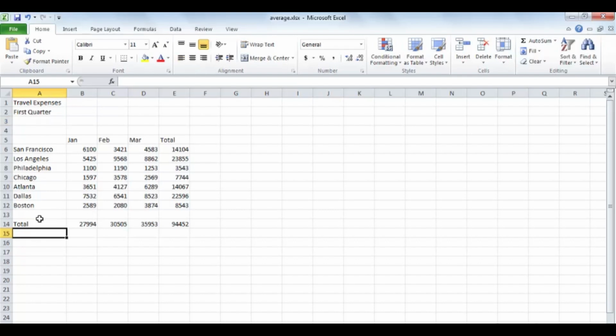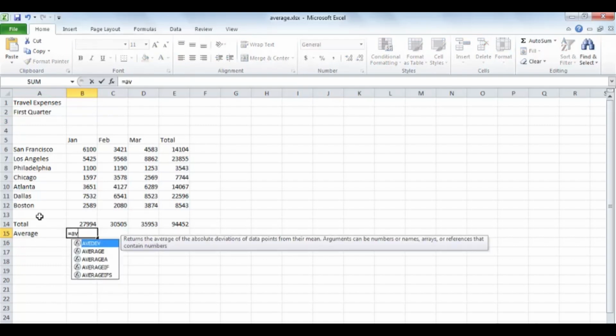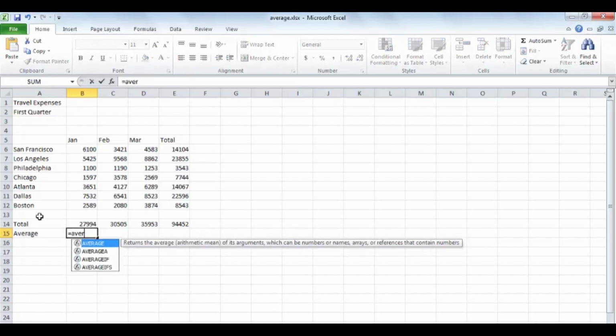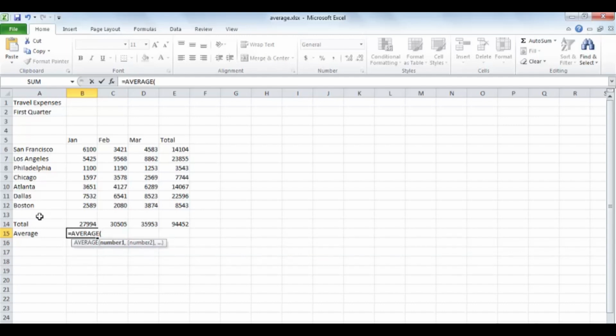So let's click down here in cell A15 and type the word average. We want to know what the average is of these numbers, and just press tab. So we'll use the average function. Type equals average. Now, by the time I type the first 4 letters of the word average, you see Excel is suggesting that I probably want the average function. So I'll just press the tab key and Excel will fill in the rest.